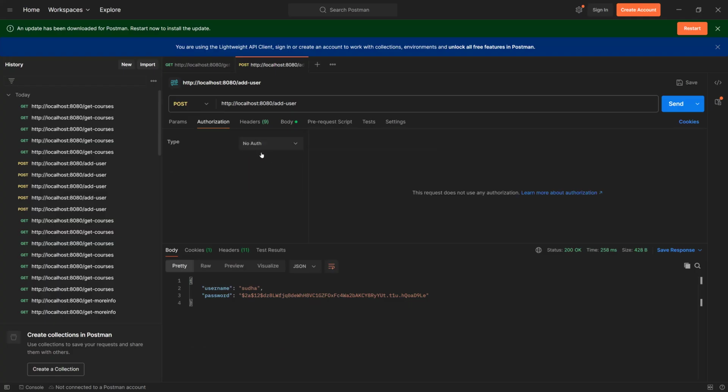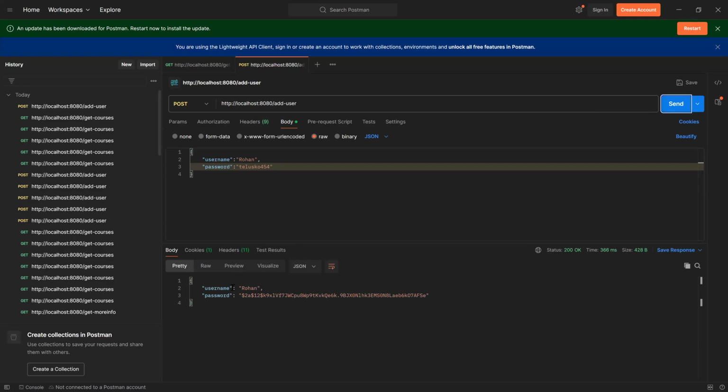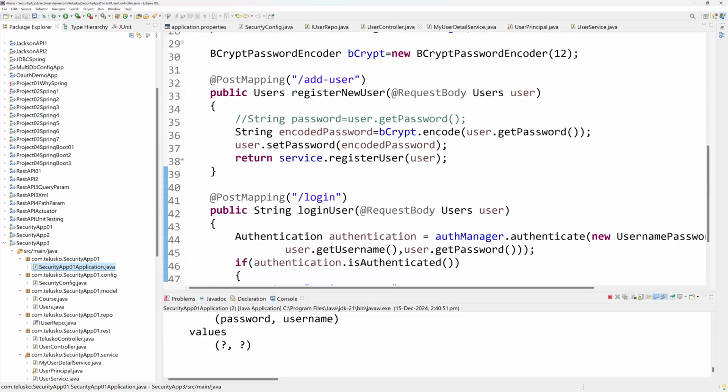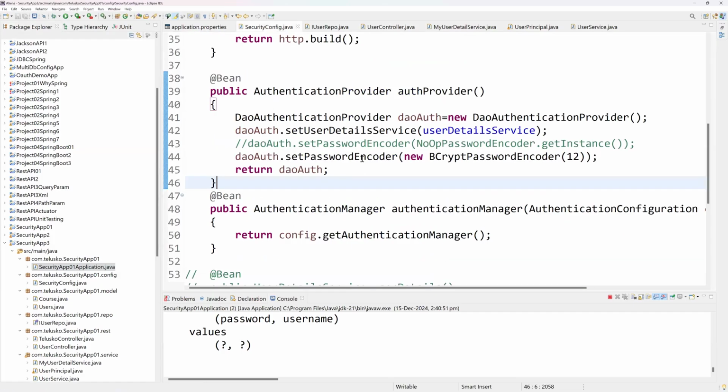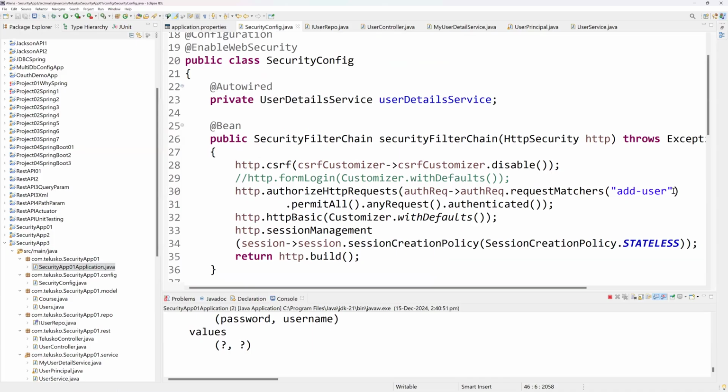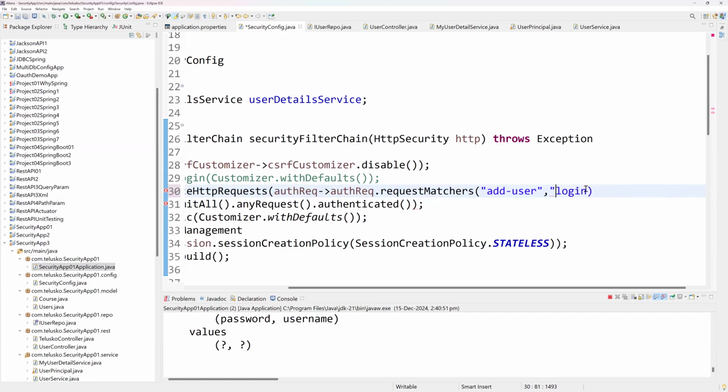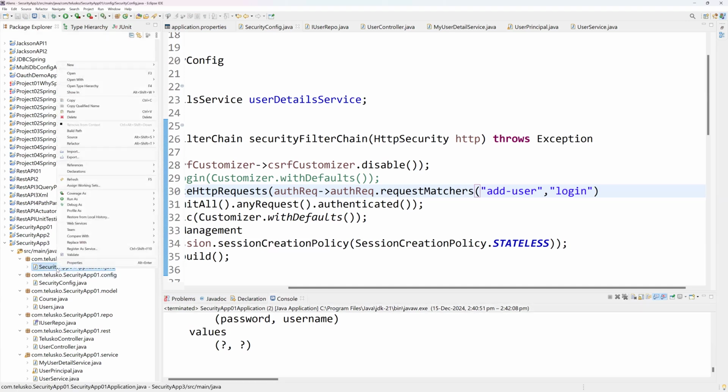Guys, no auth I'm giving here. I'll go back here. See, guys, Rohan. And right now, if you look at the code, my dear friends, how many resources can anyone and everyone access? If I go back to the code, only one resource, right? I want my login also to be accessed by everyone. So I'll go back here and say login. Why? Because for the login form also, I don't want authentication. I would like to redeploy the application.